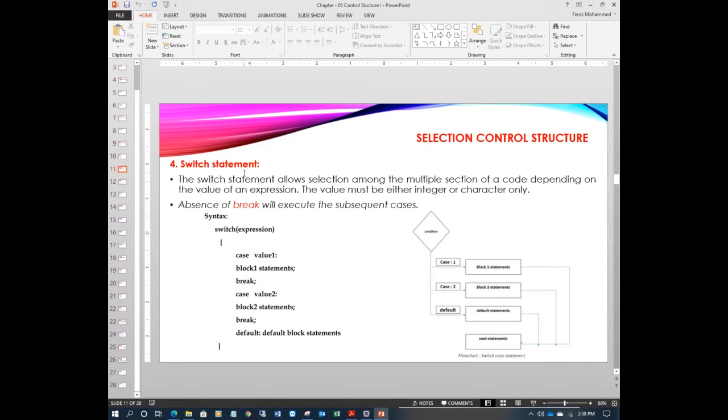Okay, it's like a multiple choice question. For a given question, for a given condition, you will choose only one of the answers, any one of the options. Here the options are categorized as cases: case 1, case 2, case 3, or case A, case B, case C. It will take either an integer or a character only, like A, B, C, D, a character value, or an integer 1, 2, 3, 4. So this is a switch case.